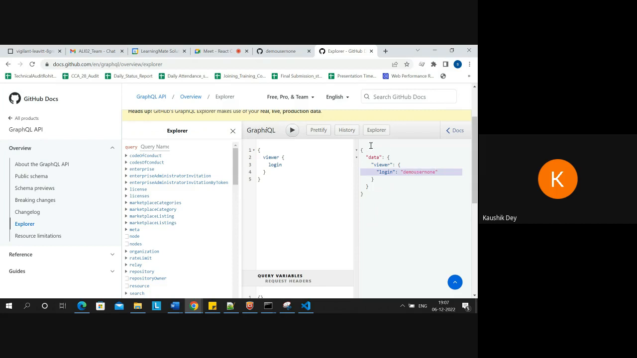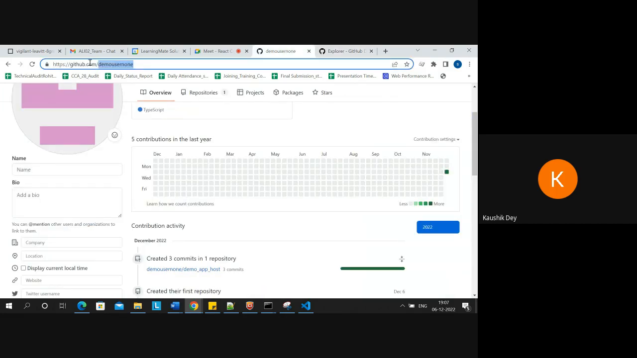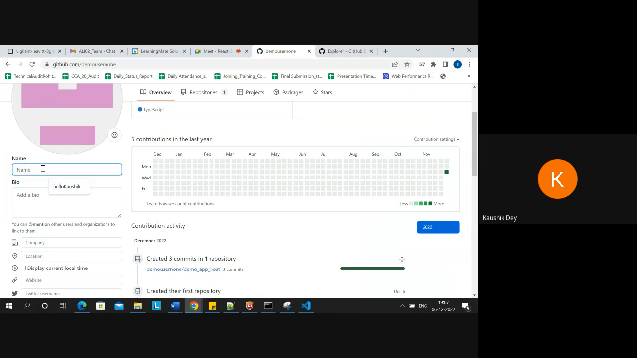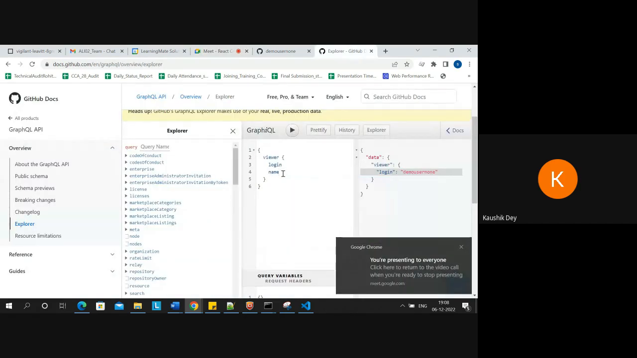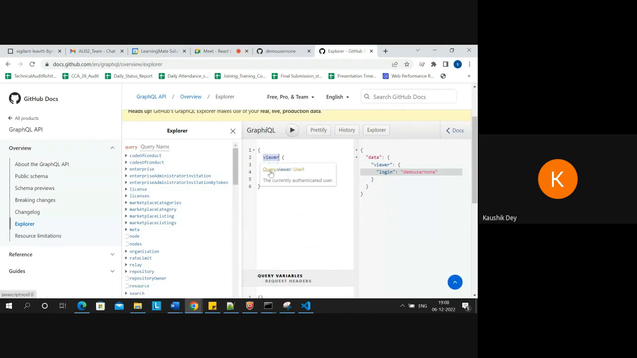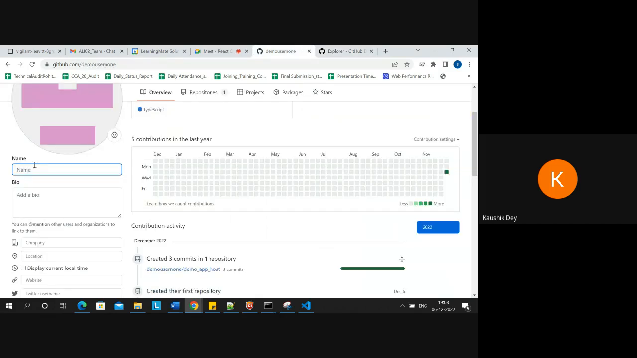This is my login, demo user node. I also have a name, like React developer, I'm just writing. So you can fetch the name also, like login. Two things, login and name, are queries in the viewer section, query dot viewer, for the user. If I add name, my name is showing null because I have not provided any name over here.